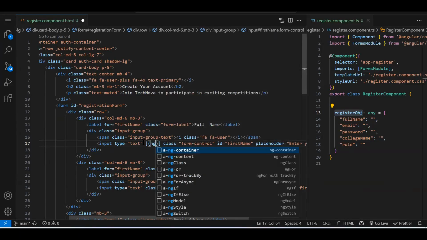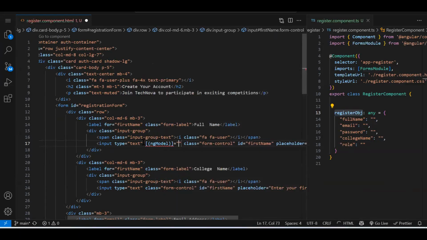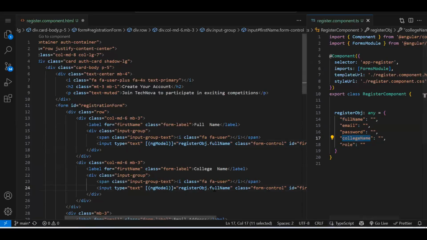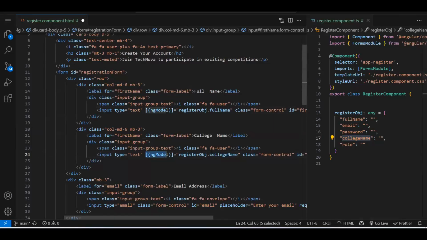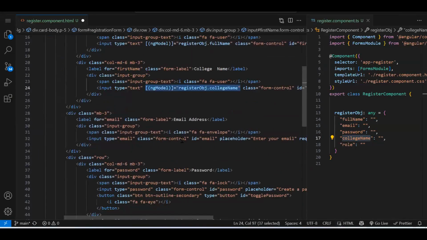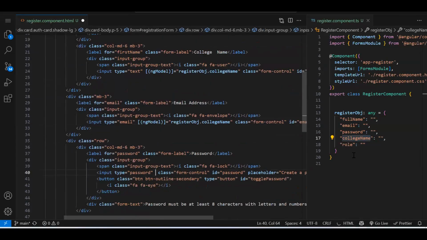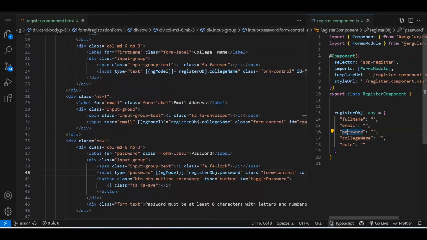Round bracket, square bracket, ngModel is equal to your object dot, and then the field. Full name, you need to bind it over here. Okay, like this I will copy. Then second is the college name, so here this field I need to bind. Let me copy. So email address and the password are there. Let's bind the remaining fields. Password will go over here and email will go over there.